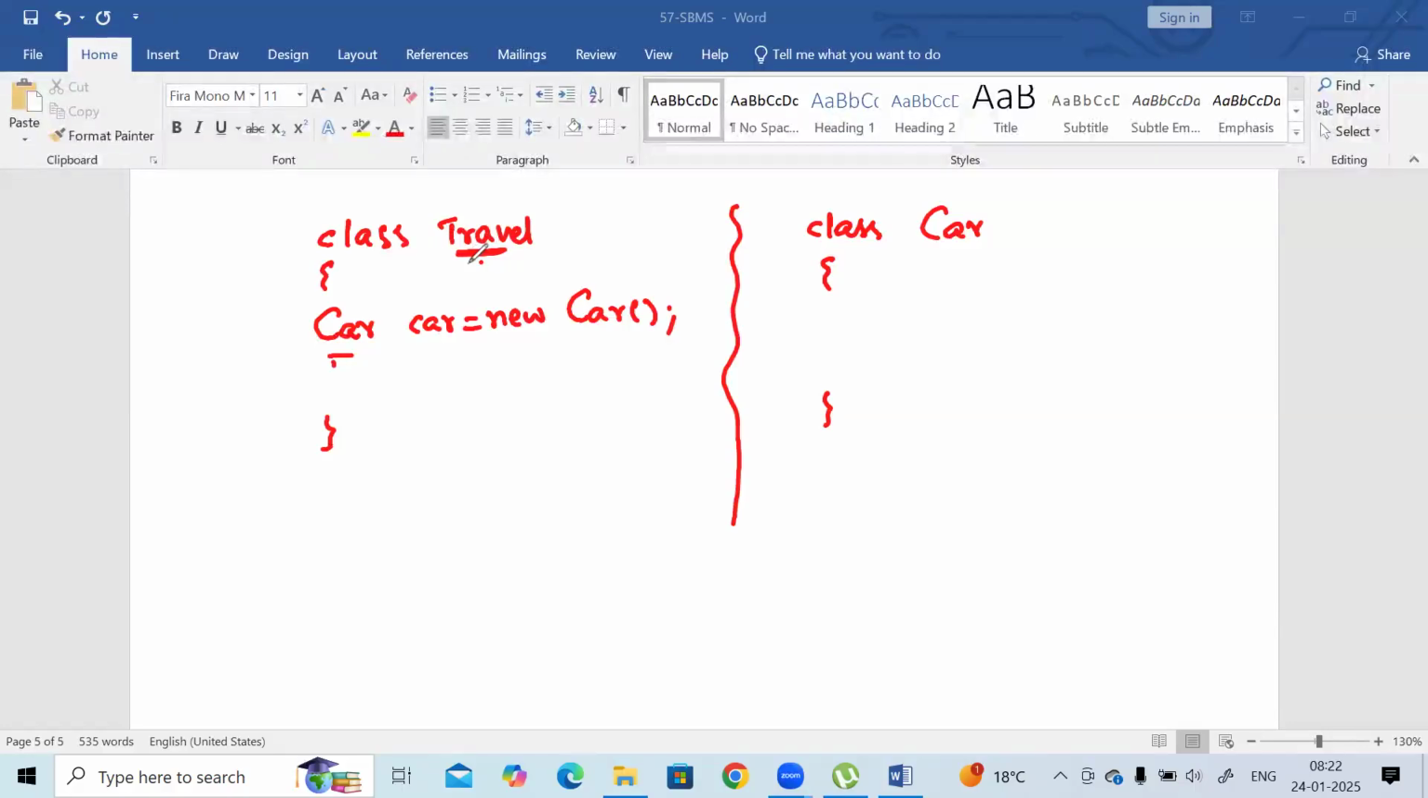Because to travel, definitely car is required. Am I right or not? To travel, car is required. Car doesn't require travel, but travel requires car. Are you able to follow my point?